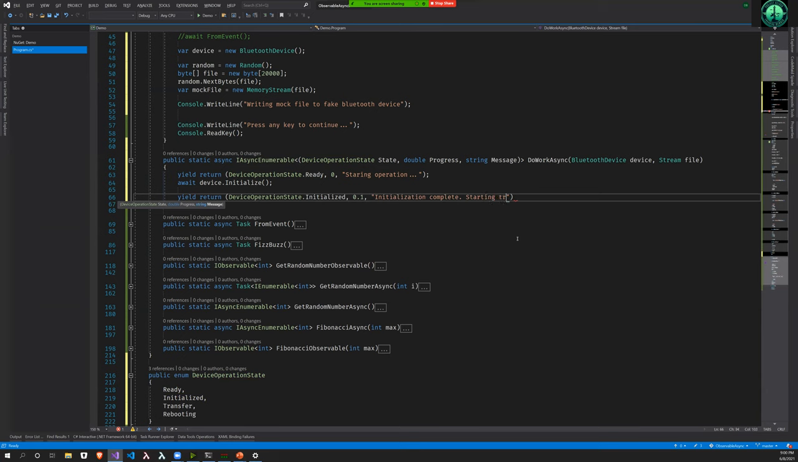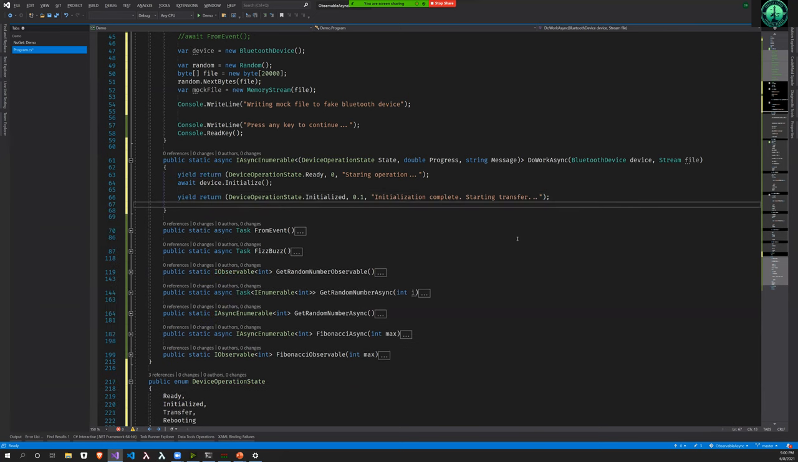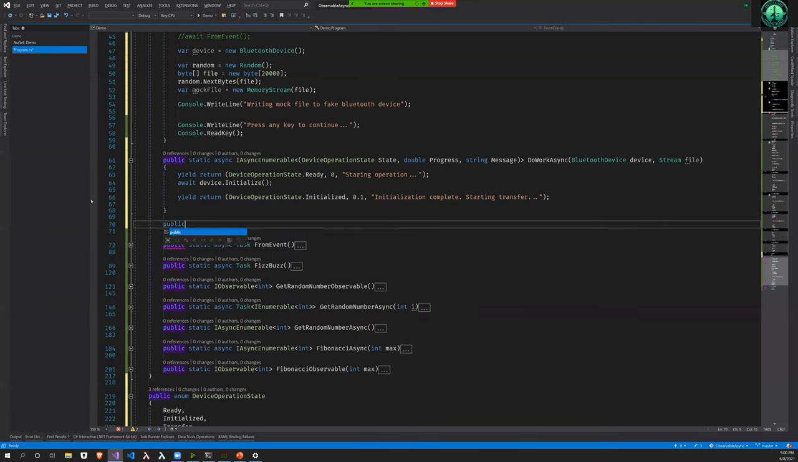And I'm going to be starting my data transfer. Now my data transfer is going to be done over Bluetooth. Bluetooth has a certain packet size and things to deal with. So I'm going to create a new method to deal with that, which is also going to be an IAsyncEnumerable. This time I'm just going to return a double.